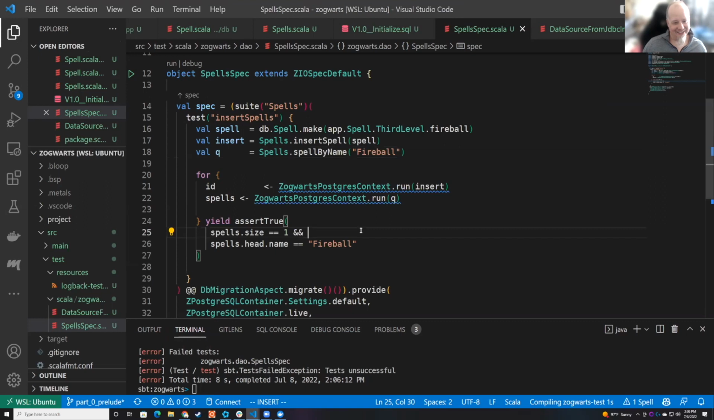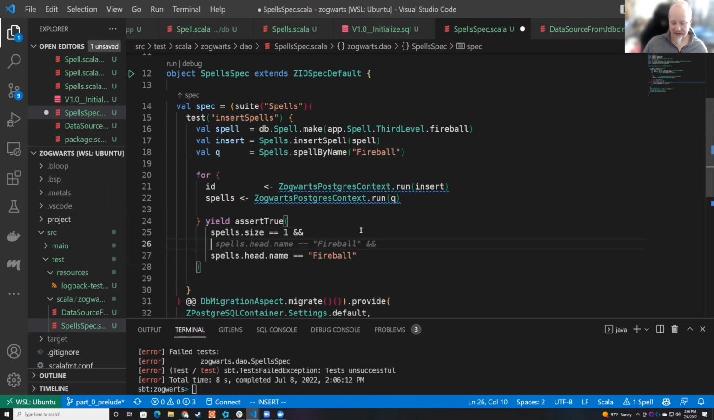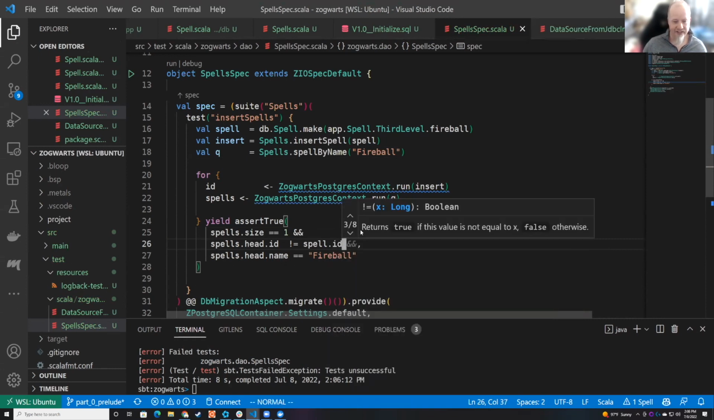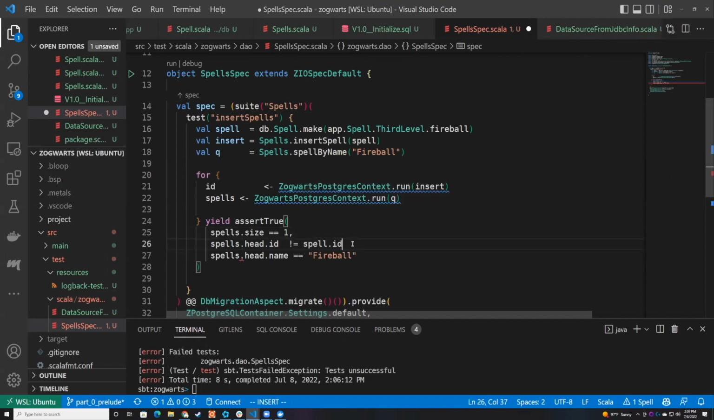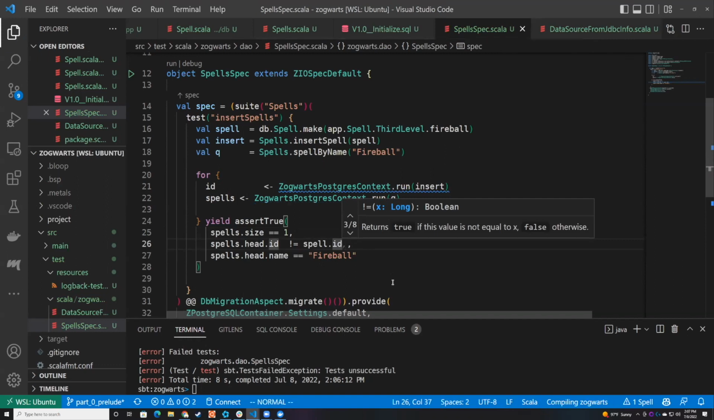Oh, and we can actually do this: spells.head.id is not equal to spell.id. It's a good inverted validation, right? Yeah, there you go. I'm used to the old way. They both work. I like to keep consistent.